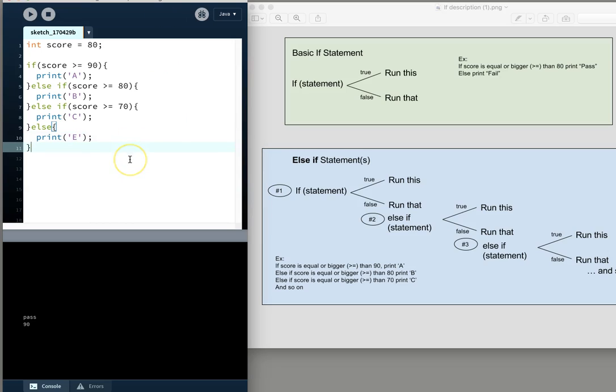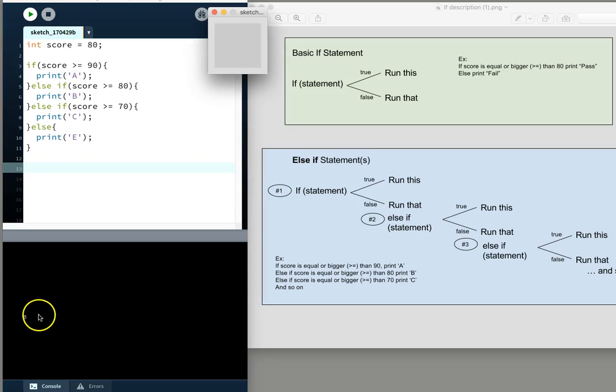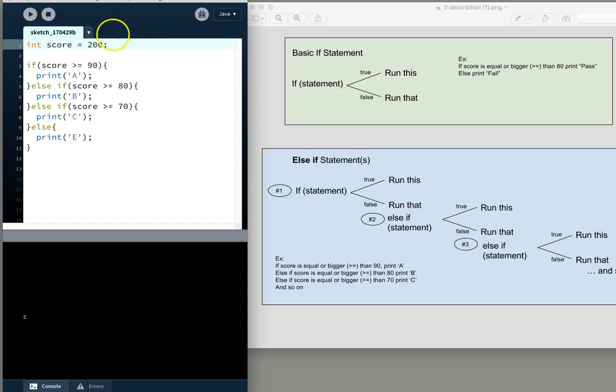And in this case, what do you think our console is gonna print? 80. So it should be B then. Let's run it, and yep, we get B. And let's say if you put 20, you get E. And let's say we put 200, what are we gonna get? Yep, we get A, of course, even though we don't expect the score to be 200.